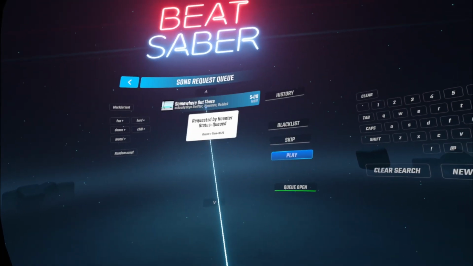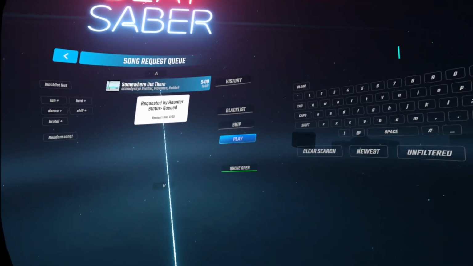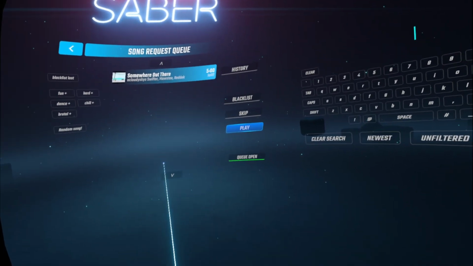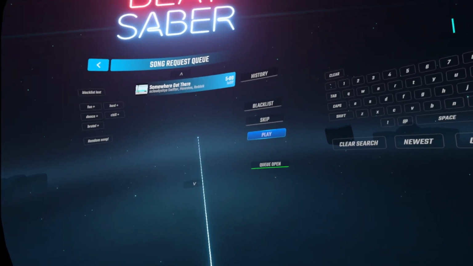So you see this is now Somewhere Out There is in here. You can see who requested it, all of that fun stuff. That's how you get it to work. Your chat can request the songs for you and you're good to go. All right, that's it. You should be able to use Song Request Manager with your YouTube live chat now.